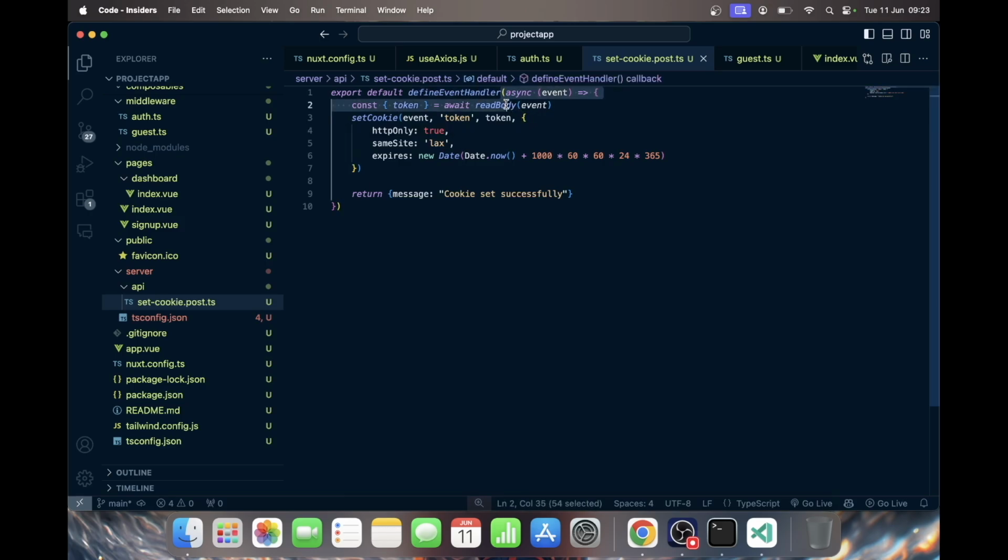And within this, you have your own function, this one over here, or you can call it a handler function. It's an async function, which takes in the request event, which is an object. Then we use readBody, which is the built-in function that comes with H3 server, because Nuxt under the hood uses H3. So we can pass the event and then whatever key we want from that body content.